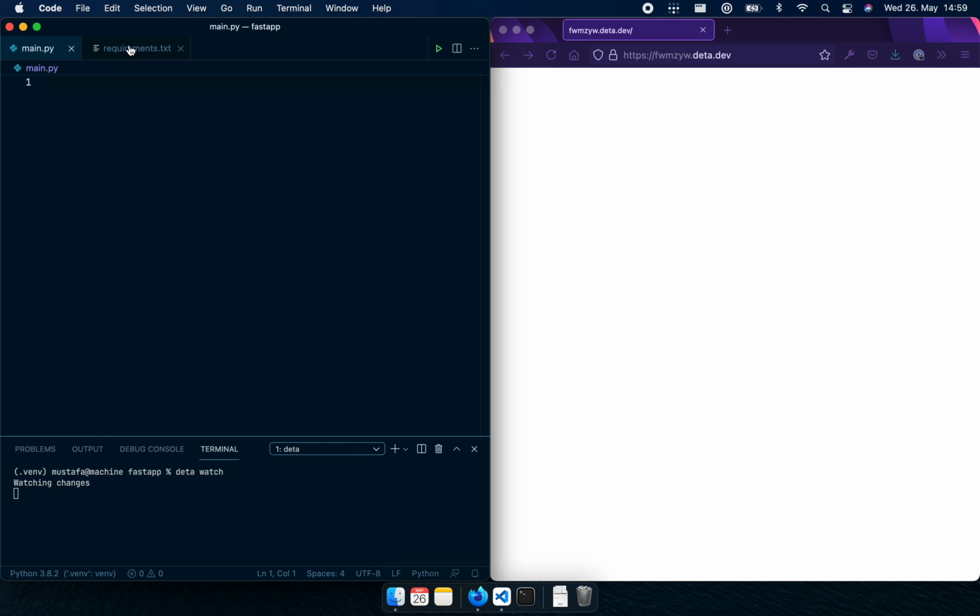So the first thing I want to do is add my dependencies here. I want to install FastAPI, I want to install Deta, and for FastAPI to be able to parse uploaded files, we need a package called Python multipart. So if I save this, Deta will go ahead and deploy the changes.